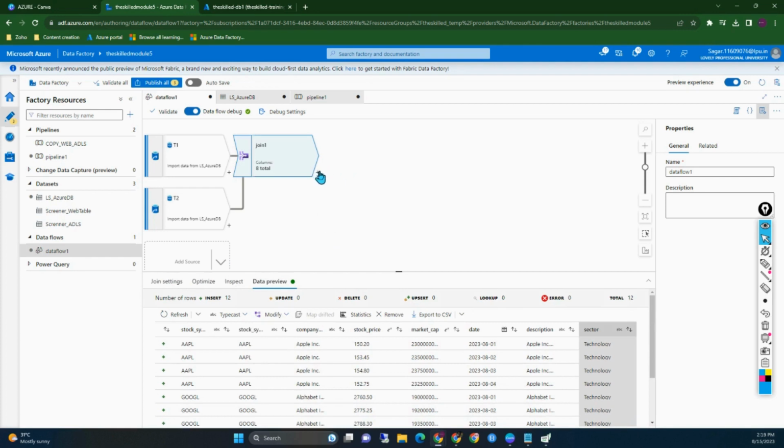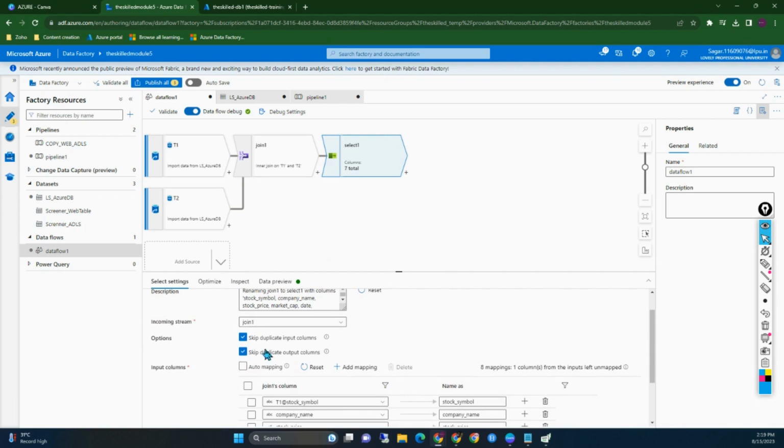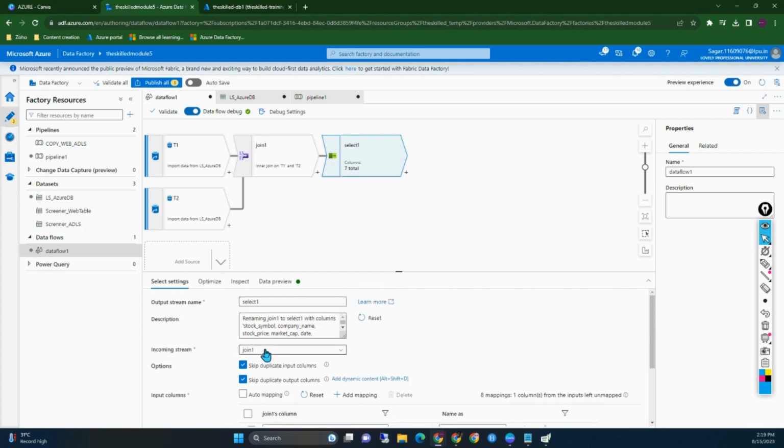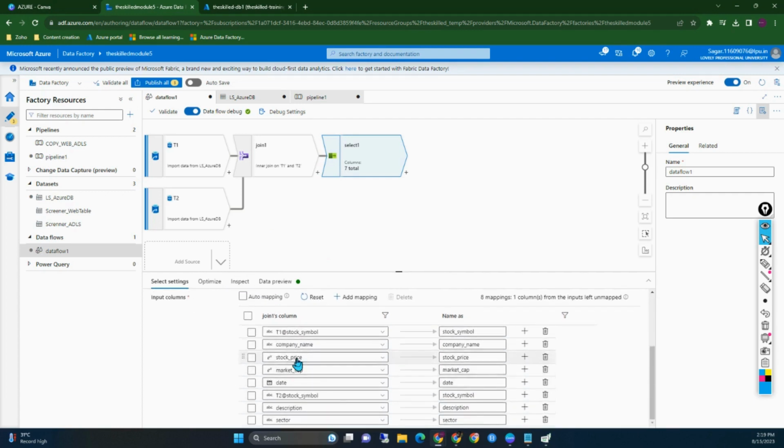So now I will go and click on select. Now in select, as the name suggests, we can select only those columns which are basically required for our use. So by default, multiple settings have been applied over here. If you want, you can go through each setting, but to keep it default, we can basically use whatever is already mentioned over here.